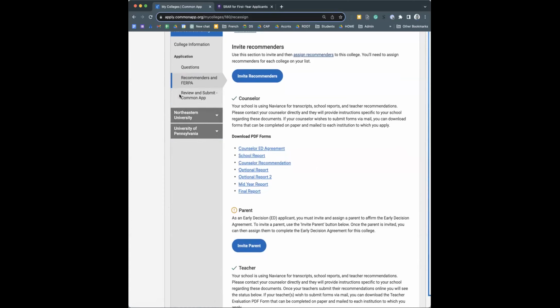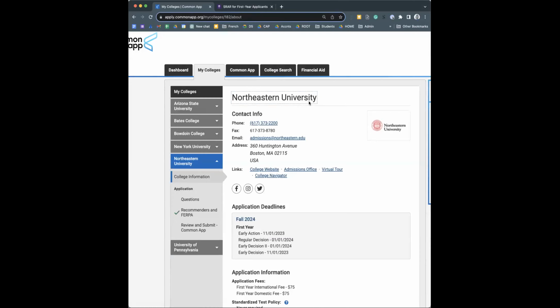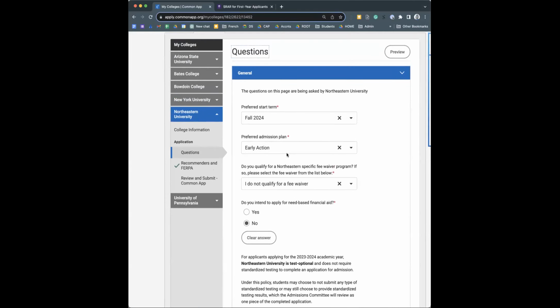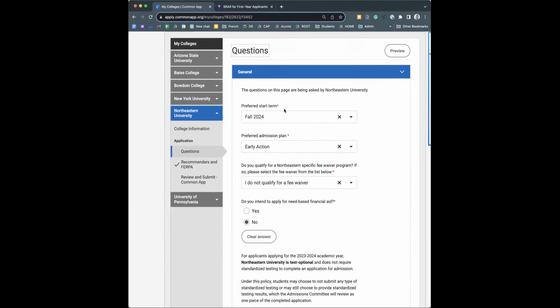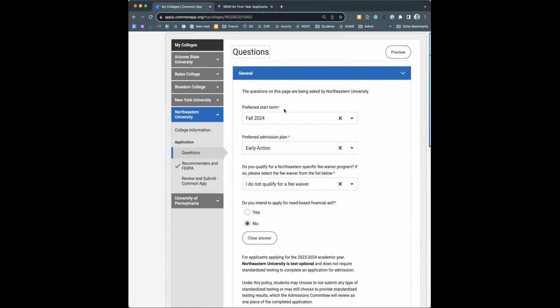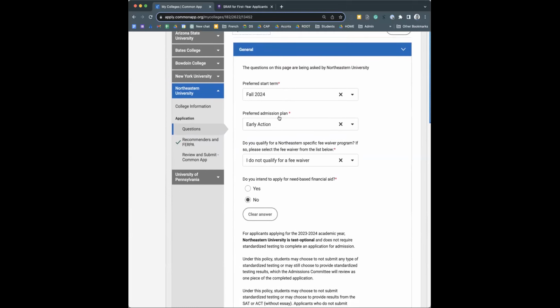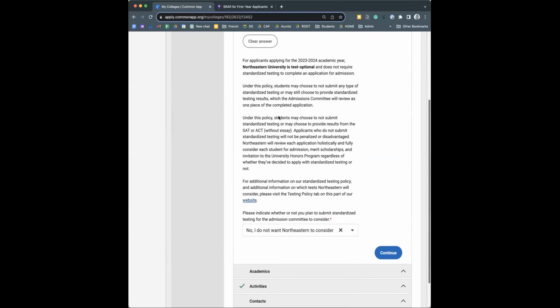So I need to look at my notes here and see where we are. We looked at NYU. We've gone through all of that. Let's look at Northeastern a bit here, because they've got some need-based questions. So are you applying for a fee waiver? Nope, not applying for a fee waiver. You're going to say that to all your schools. Your admissions plan, see here, it's different. Preferred start term. This is the most common, instead of what class. Yes, you are the class of 2028, but your preferred start term is fall 2024.